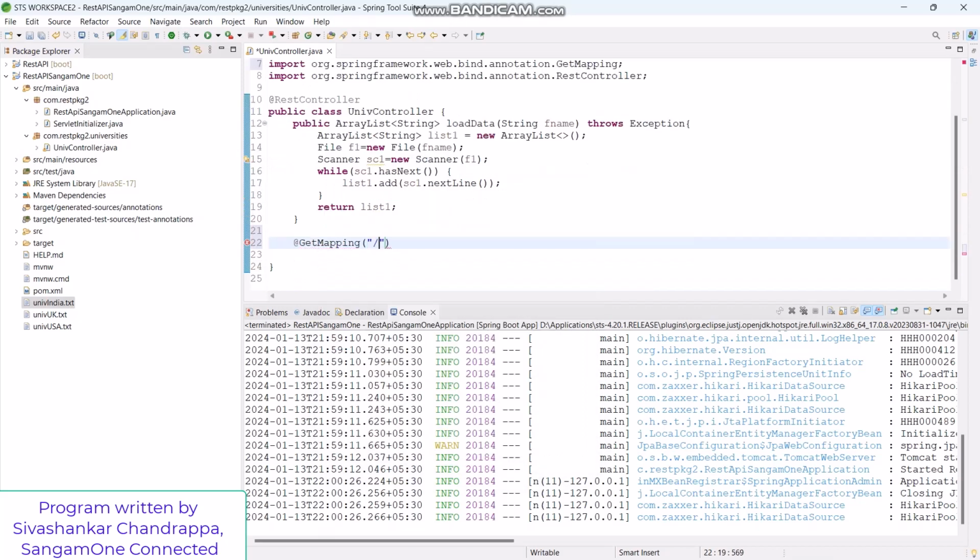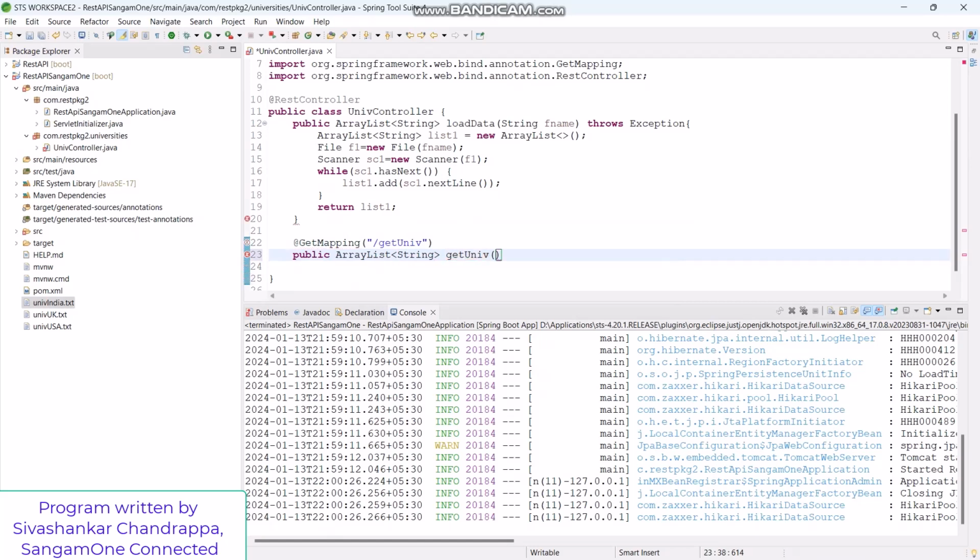Now the real work related to get mapping happens. So after the get mapping annotation, we need to put the URL path, which we will write as getUniv. Then we write a method which returns an array list containing the strings. The method name is getUniv, and here we return the contents which are returned by the load data method.